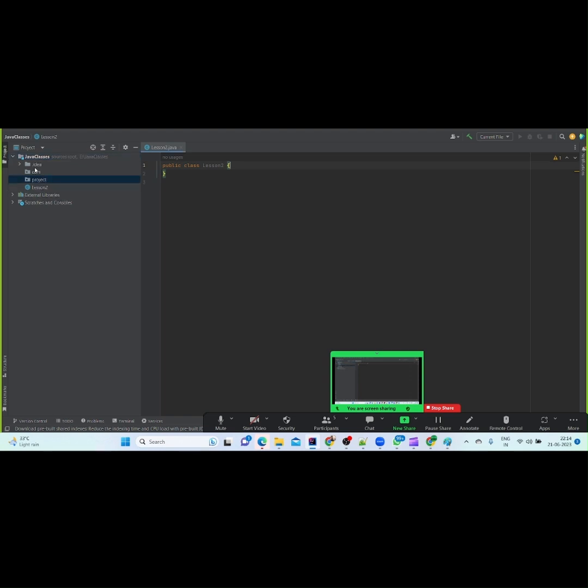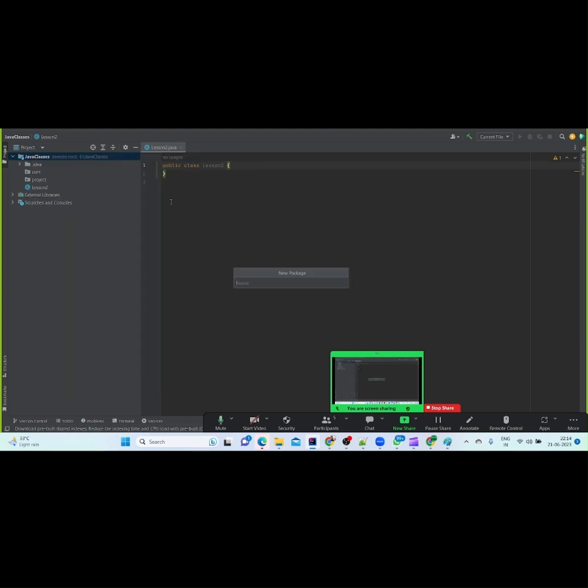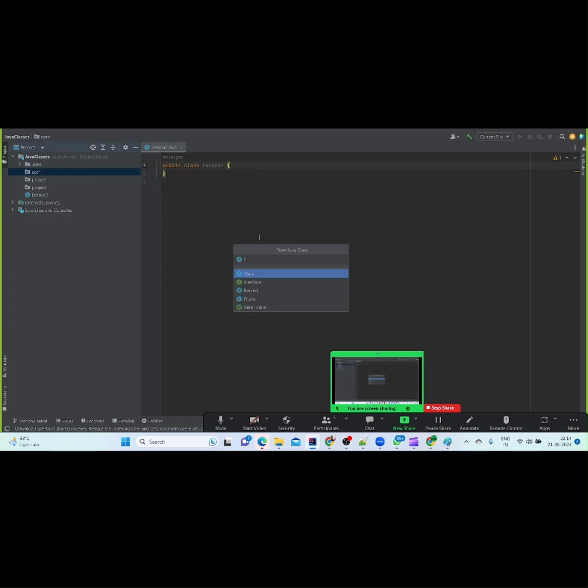So there are two packages. One more package I'm making, just for understanding purpose, so everyone will understand properly, because I'm going to give many examples. So com, then project, then practice. There are three packages: com, practice, and project. Now I'm going to create one class here, lesson 1.